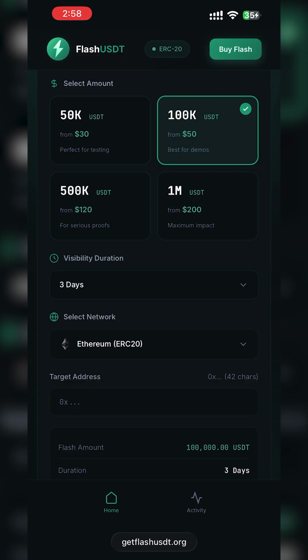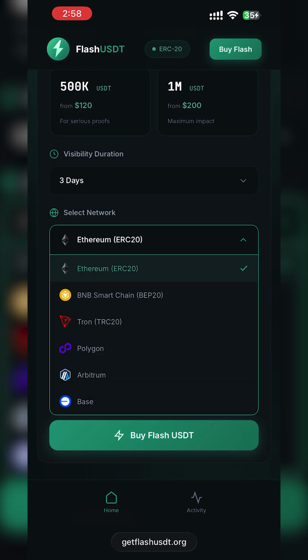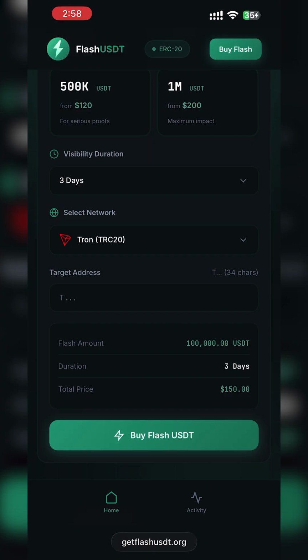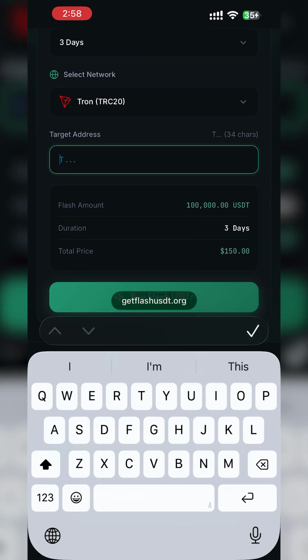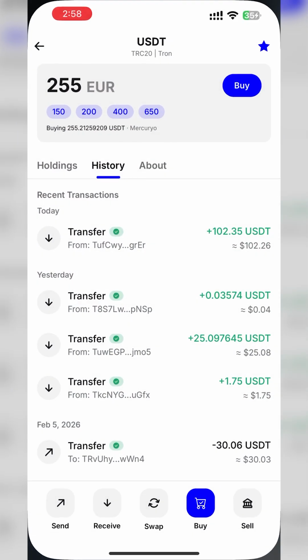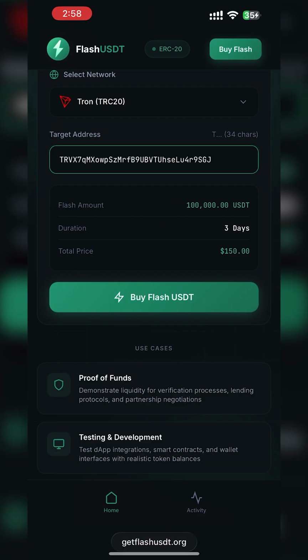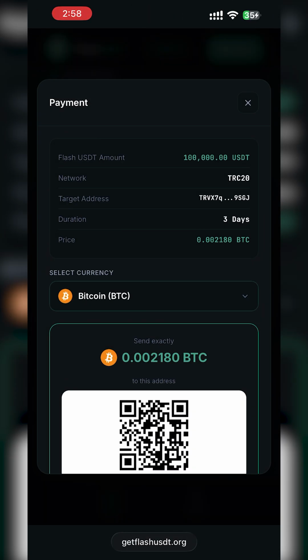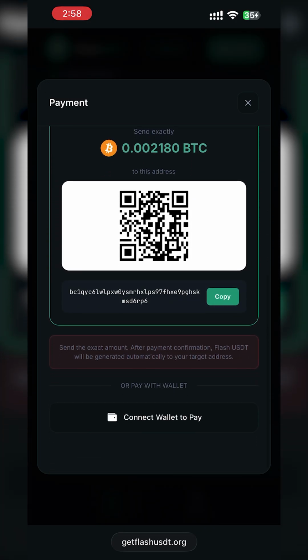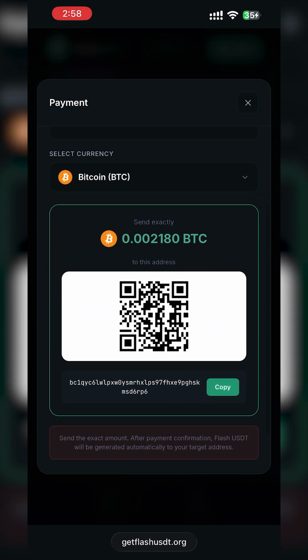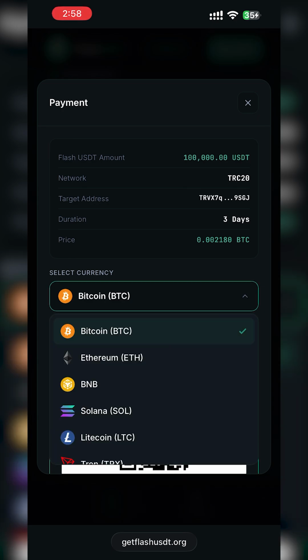Perfect. So the next move is target address input plus network selection for the USDT generation. Okay, I'm choosing TRC20 for this run. Next, just flipping over to my wallet real quick, copying my address, back to the platform, pasting it in. Yeah, that works. Everything matches up. Good. And the last step is clicking Buy Flash. There it is. Payment options are either direct transfer to their address or wallet connection. So let's choose this one.